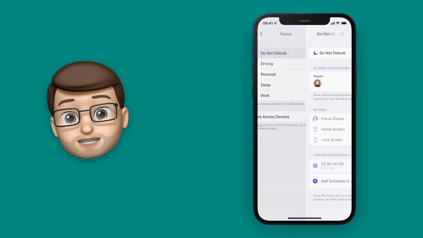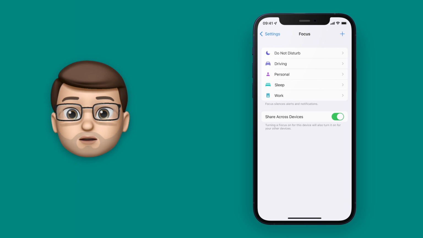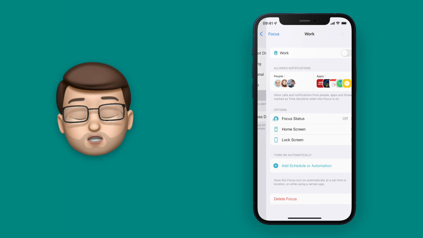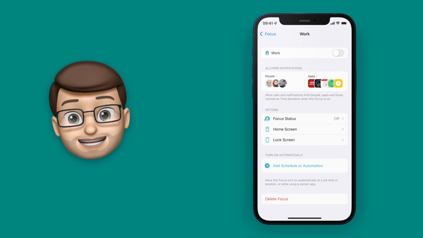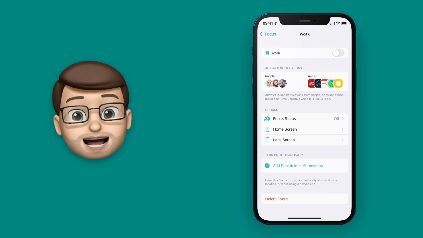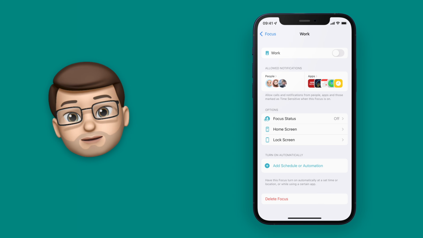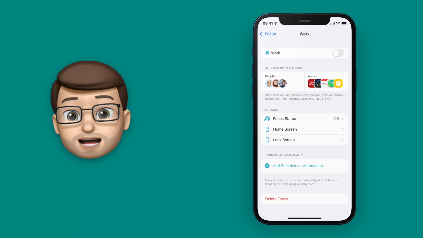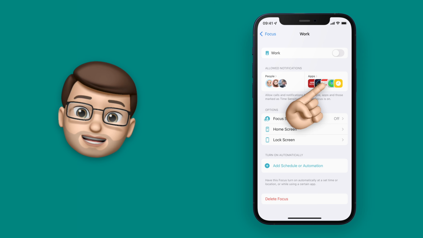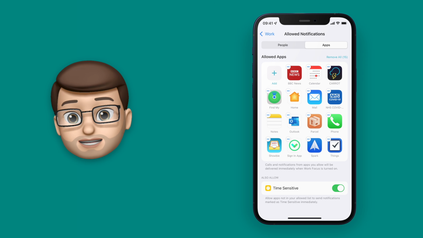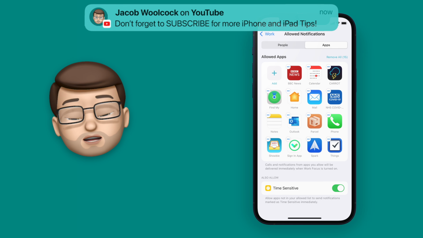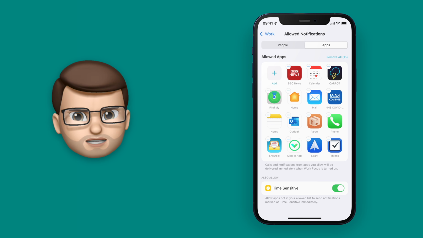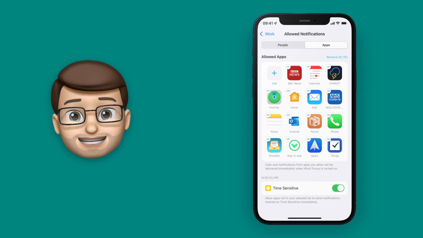Let's jump back a page to that list of different focus modes, and now we're going to go on to Work. You can see I've been using the work mode already, so I've got a few contacts and a few apps that I've already enabled. That means when I go to work I can get messages from my immediate family and from apps that I use at work. If I tap onto the apps selection, you can see that I've got about a dozen different apps there that I want notifications from when I'm at work, but I don't want notifications from the games that I play at home and from other social media networks.